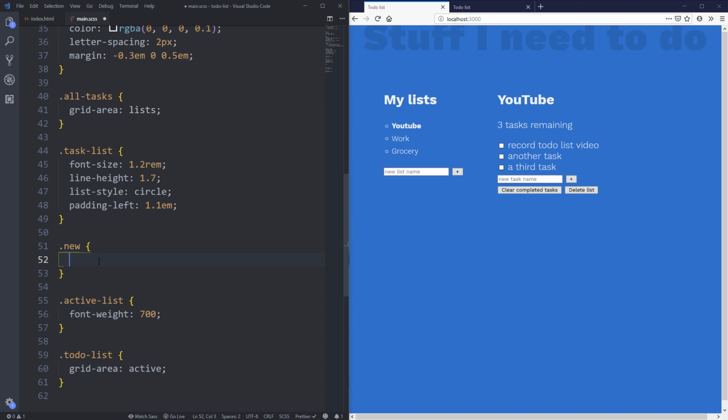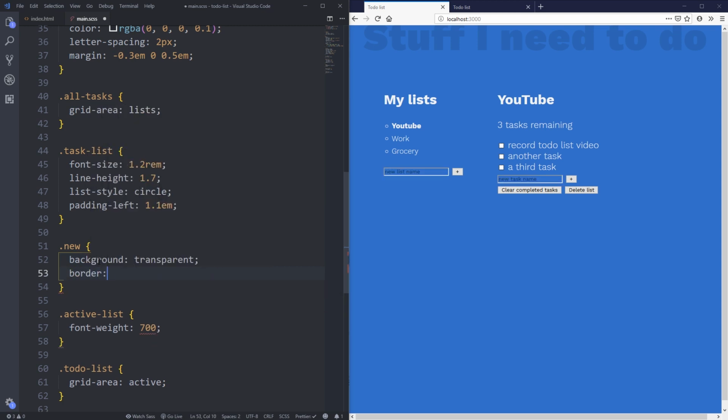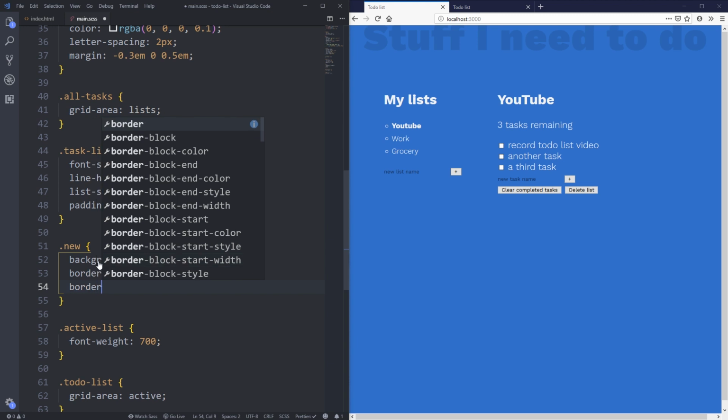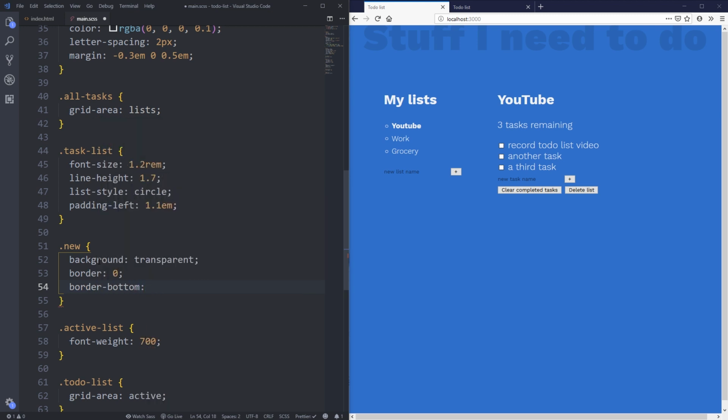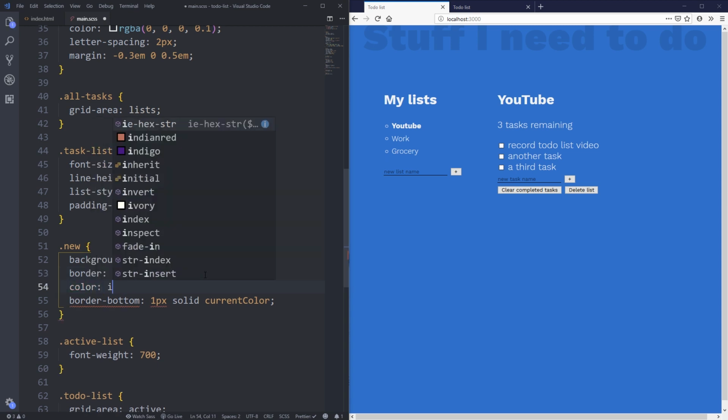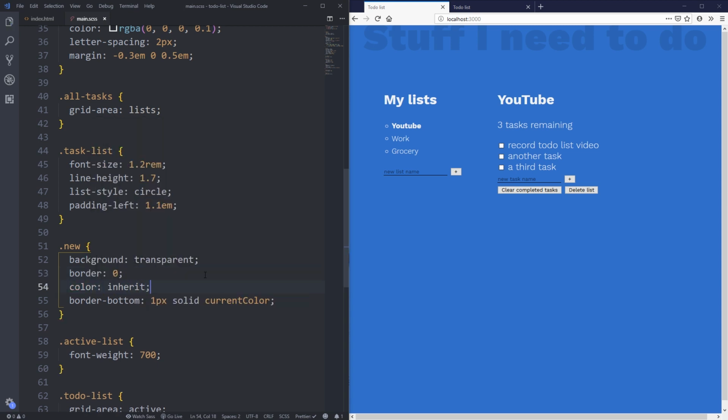The very first thing I'm going to do is make the background on these transparent, just so the background disappears. I'm going to do a border of 0, which will remove the border, and we're going to add a border bottom back in. So border bottom on these will be 1 pixel solid, and I'm going to put in currentColor. And on the color here, color will be inherit. Is that going to work?